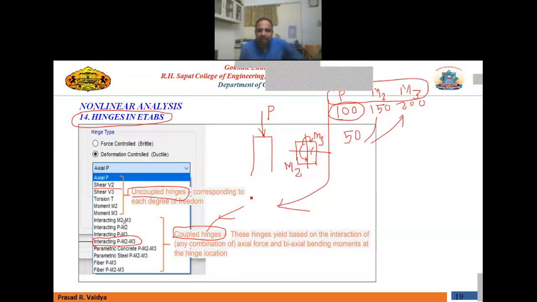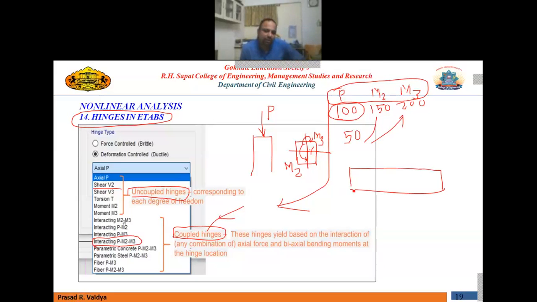Now let's take an example of a beam. Beam is a member where your main behavior is flexure, right? So flexural deformation is predominant in the case of a beam. There you can use this M3 hinge only, where it is not interacting with other things. And of course, when you use this M3 hinge, you also need to use the shear hinge for the beam. That is another hinge, because this will simulate the shear behavior.